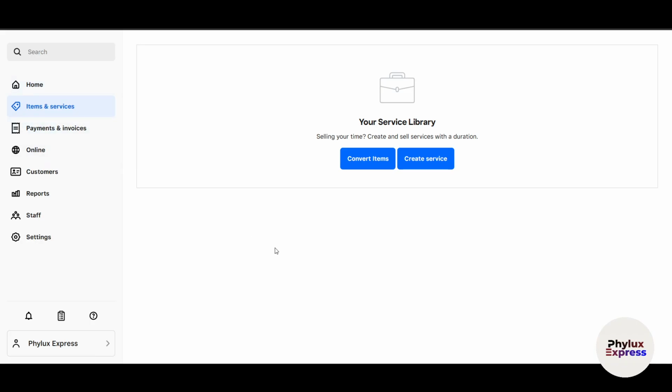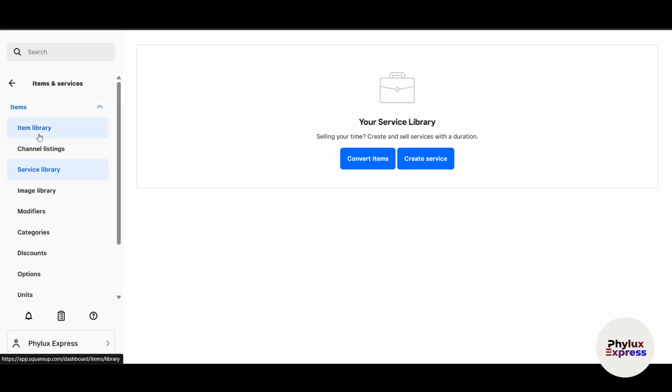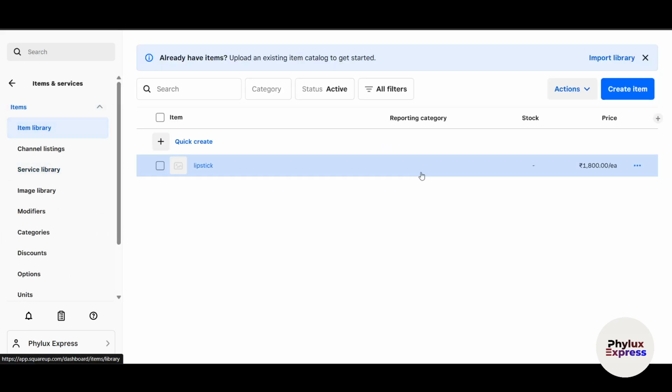If you want to bulk import any information or any item, simply in the item library, you will get this option of import. You can import by using a CSV file, that is an Excel file basically, fill up all your information and just input it here, and you will find all your products here.